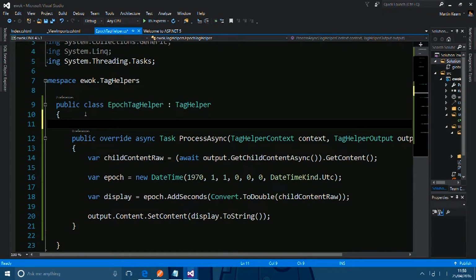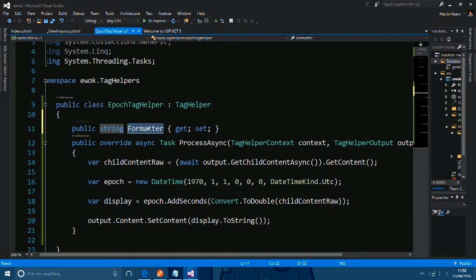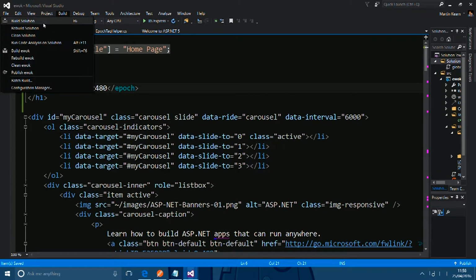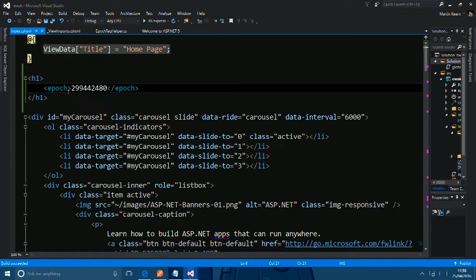So I'm going to add a public string to my tag helper. I'm going to call this formatter, and then in my toString, I'm just going to put in formatter. What that's going to enable me to do is, in my markup, I'm just going to build this again quickly, it's going to allow me to add an attribute to my tag helper, where I can define in my markup how I want to format the string.